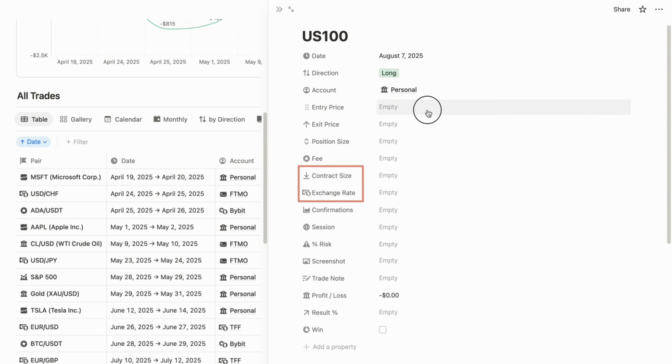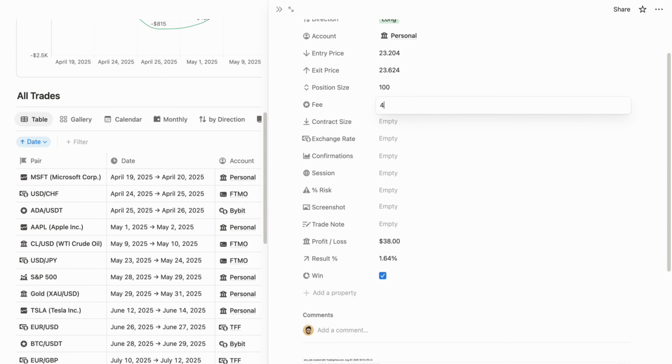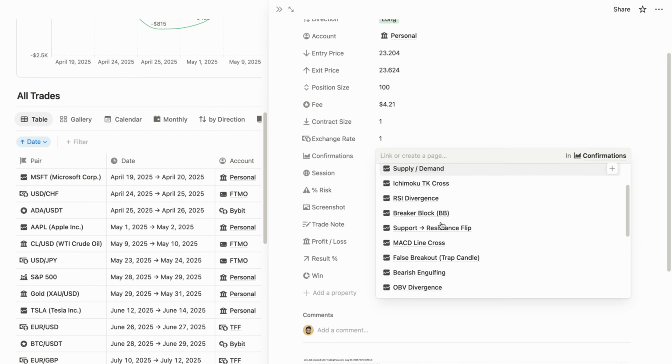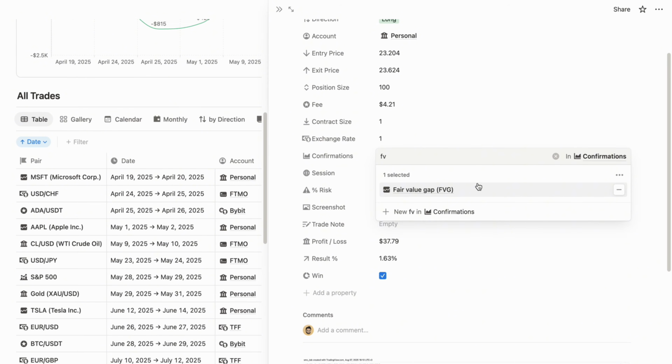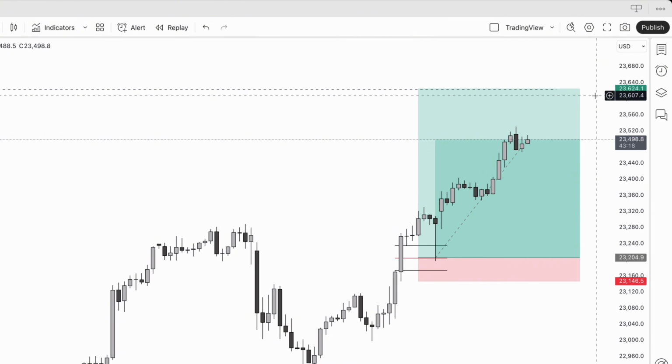Contract size and exchange rate, only for specific cases like futures or cross-currency trades. Details are in the template guide. I won't go too deep into specifics here, but I'll select the confirmation, and later I'll walk you through how to use and expand the setup database. If you want, you can also upload an image here.